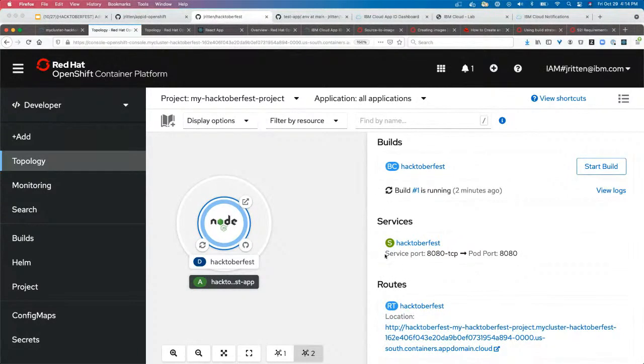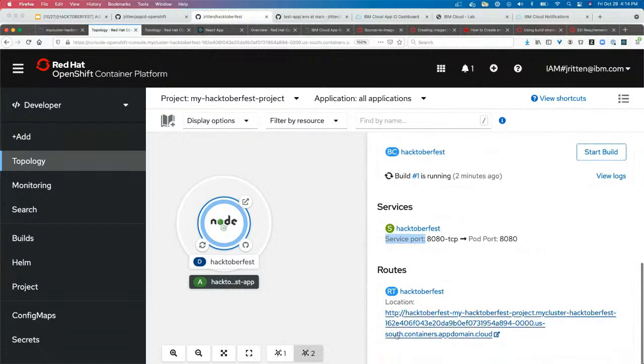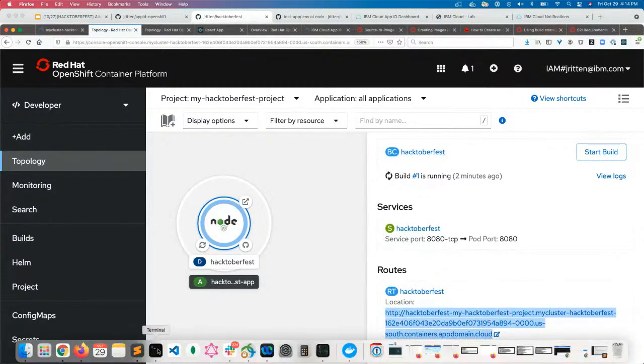And as you can see here, remember we designated that we wanted to expose the application to port 8080. Our pod port here is running on 8080. And then as you can see here, this is where the location of our application is going to be. So what I can actually do is I can take this, I can copy it.